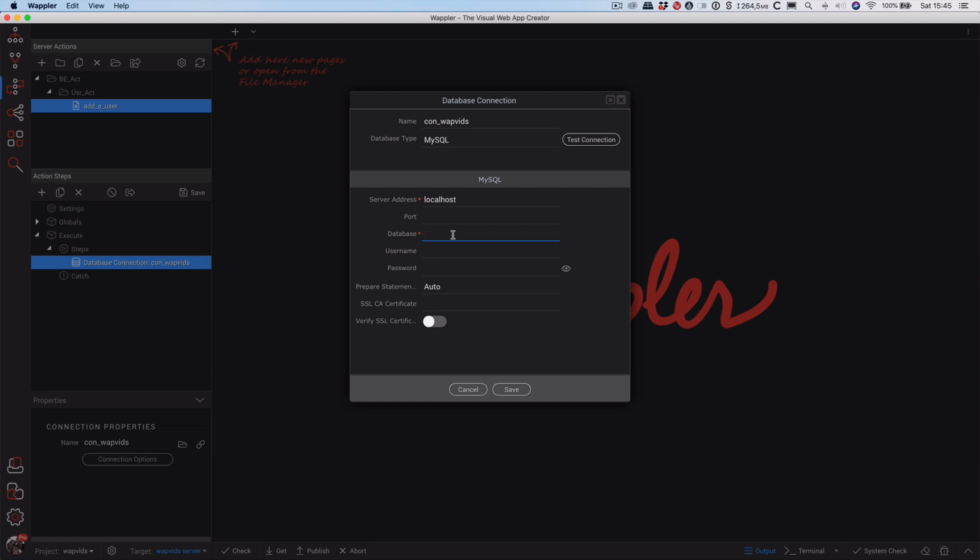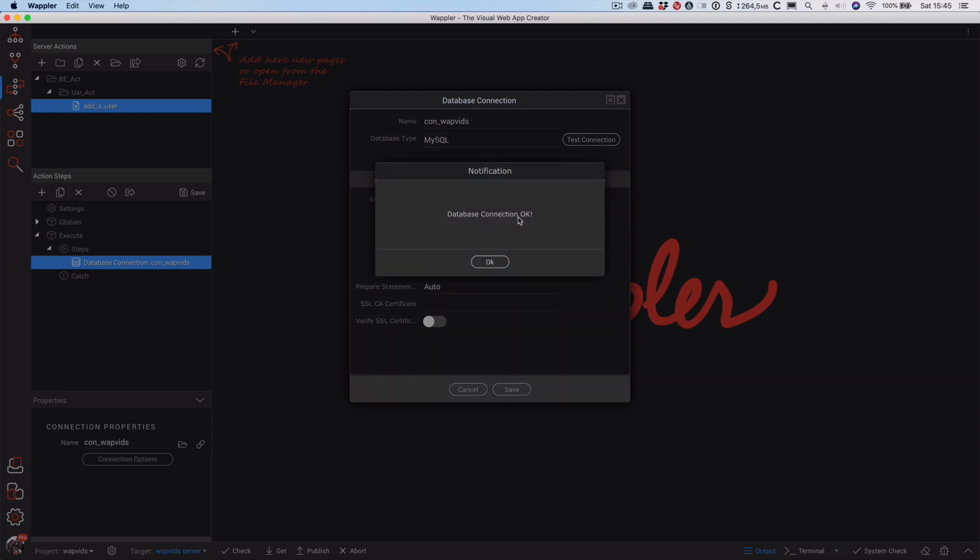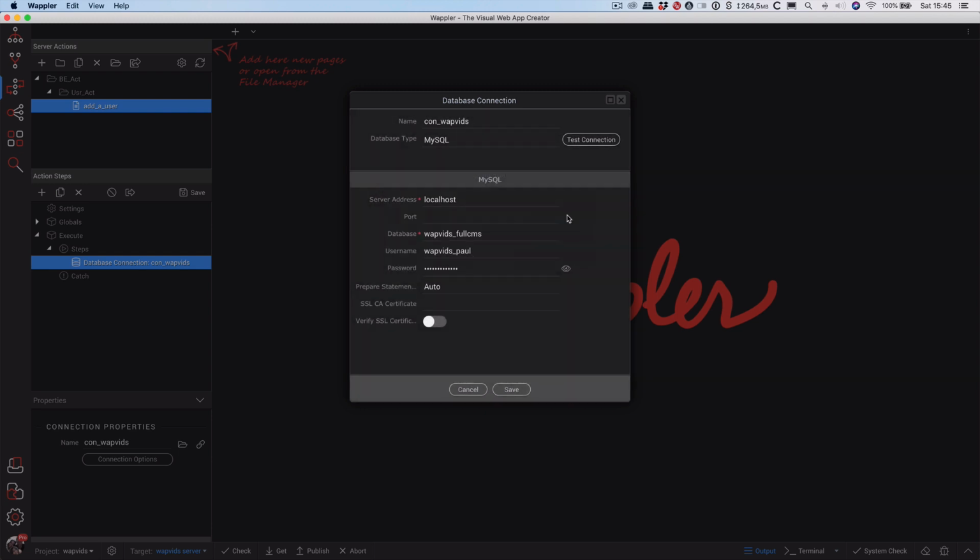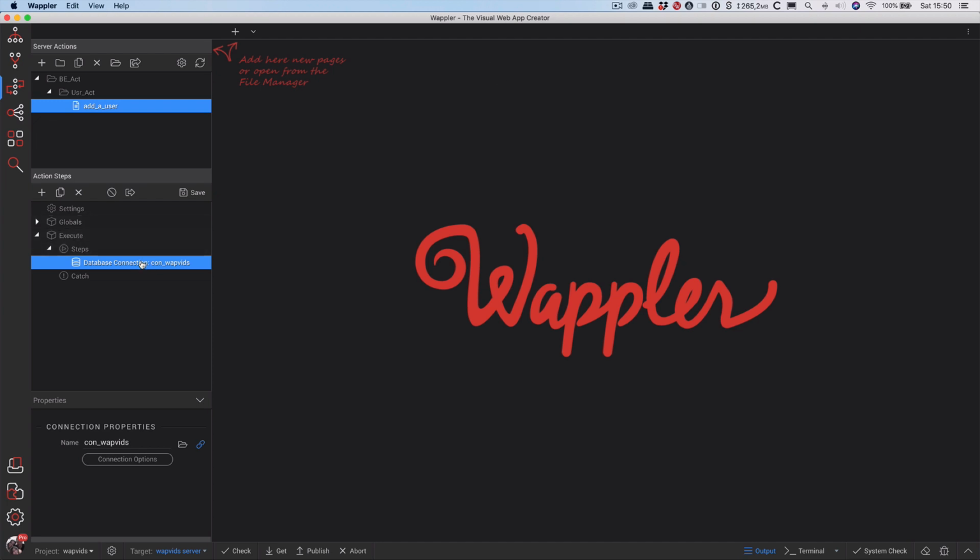My particular database name is wappvids underscore full CMS, I think. My username is wappvids underscore Paul. My password, and that is pretty much it. Test the connection at this point. Database is connected okay. Press OK to that and save this. So now we have a database connection.